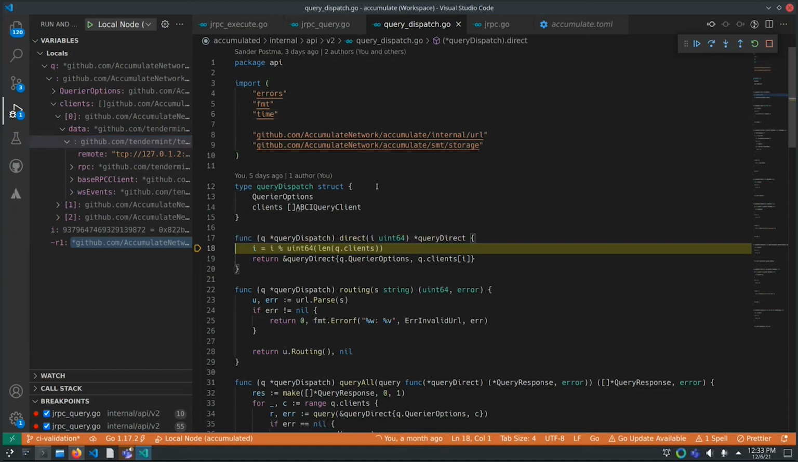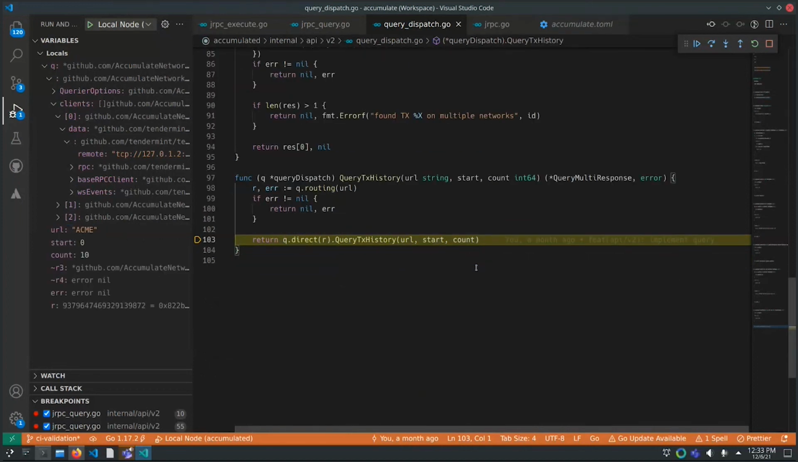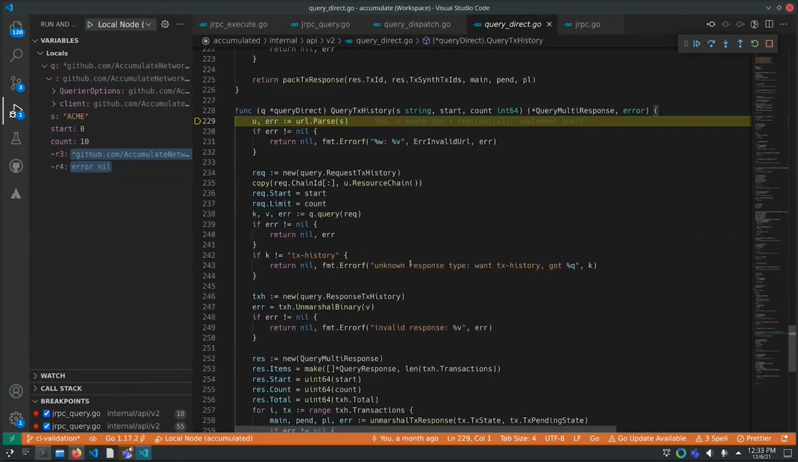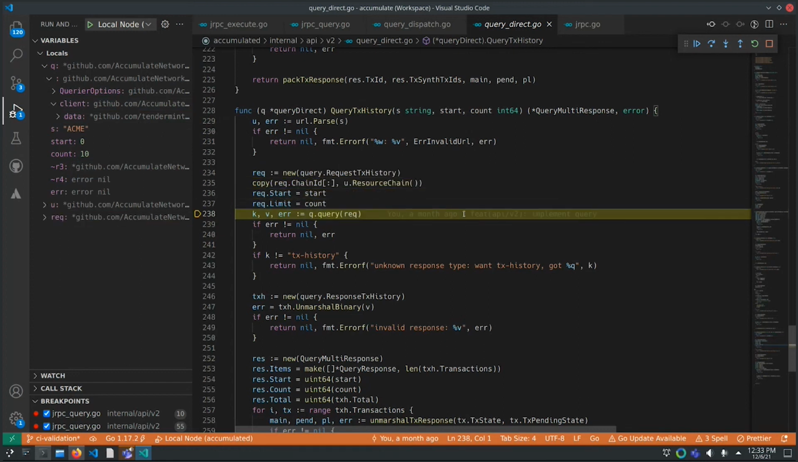We do some modulo math. We say that this is going to be BVN0. And so the query dispatcher, or the query dispatch type, creates a query direct for that particular client, and then it forwards the call to that one. And so here we're in query direct, and this is sending it to this RPC client.